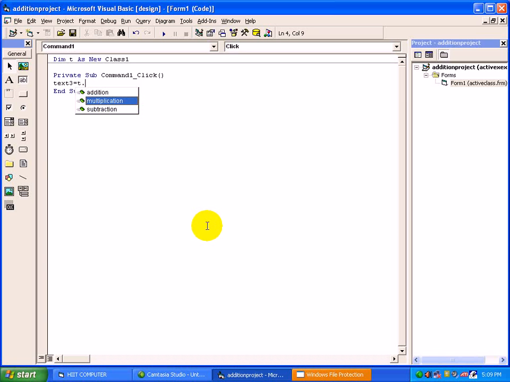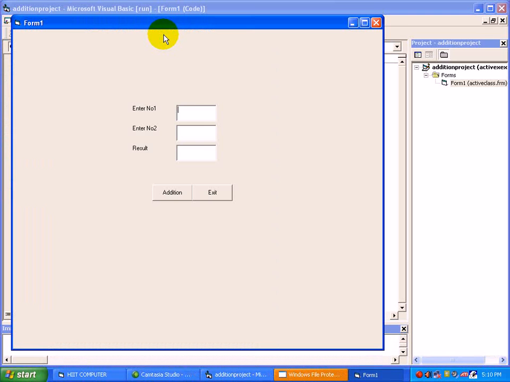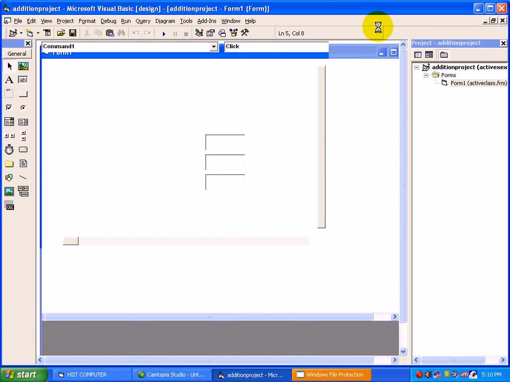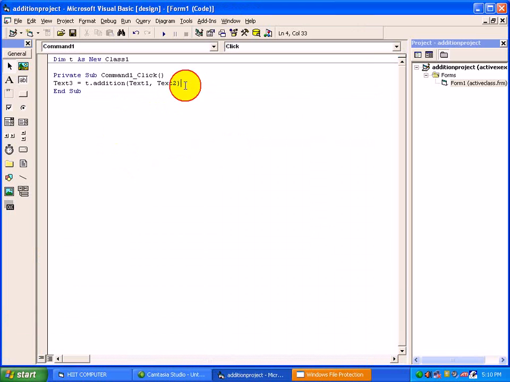Hope you have now understood the concept of ActiveX EXE: create our own class modules and functions and use them in multiple projects. So for Addition, the parameter a will be replaced with Text1 and b with Text2. Fine. Save this. We will run this form. See, the value is correct. So we have added two numbers, but through classes.